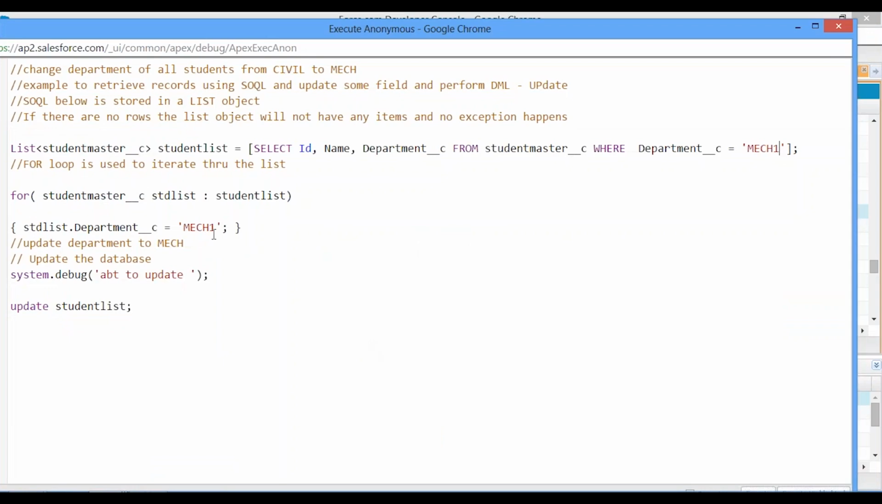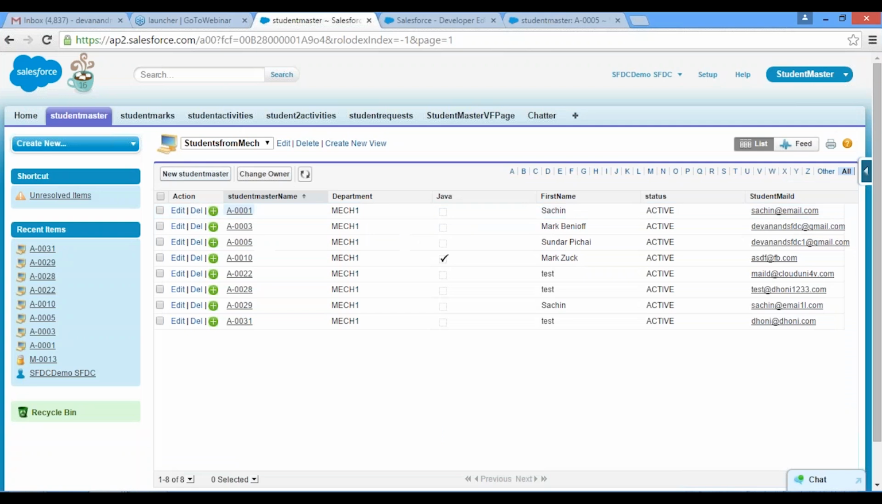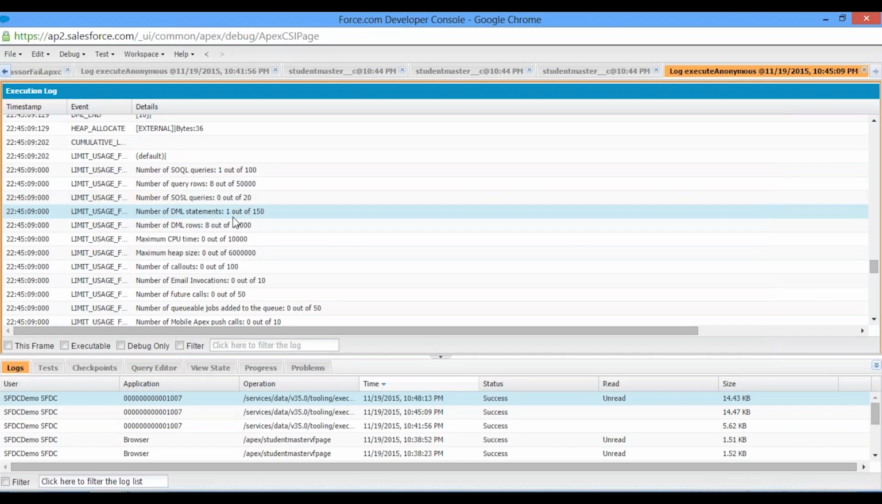So I'll just do it with the code and then just click on execute. Then go to the front end, right? I'll just refresh. So if you see here, department has become mech again, okay? So for all the students, the department has become mech. So you can troubleshoot and also look at the logs. So whatever you do in the force.com Eclipse, you can do it here, right?